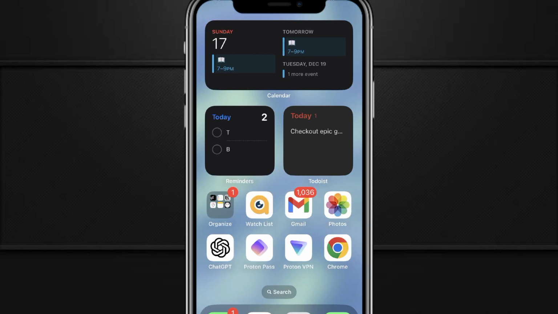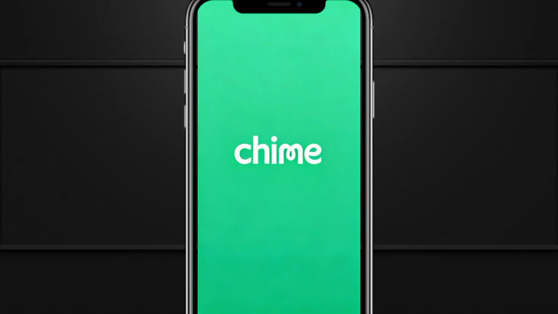In this video, I'm going to show you how to link a bank account to your Chime app. This process is straightforward, and I'll guide you through it step by step so that you can easily manage your funds and transactions right from your mobile device. Linking your bank account to Chime allows for seamless transfers and keeps your financial life organized and accessible.